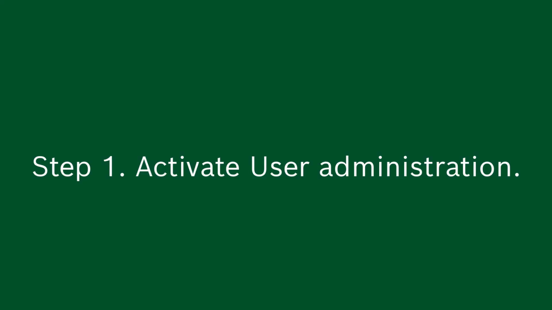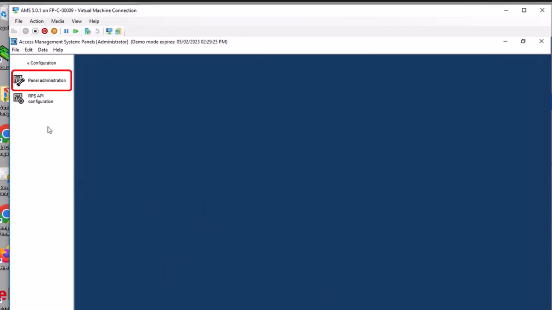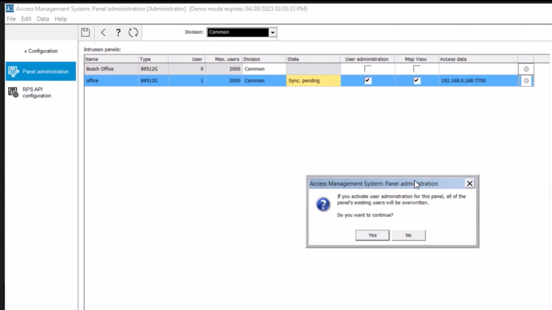Step 1. Activate user administration. In AMS, go to Main menu, Configuration, Panels, Panel Administration. Select the User Administration checkbox to ensure that the users of the intrusion panel in this row are maintained in the access control system and not on the panel itself. Entering the access data is not necessary to have AMS push information to the RPS database. Click Save. A warning message appears.